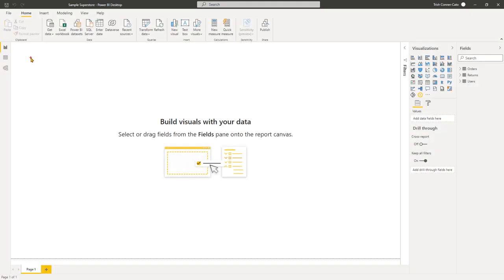The view buttons are on the left side of the screen. Like I said, we're in Report View right now, and this is the view button indicating Report View. The other 2 views that you have available are Data View and Modeling View. You'll see both Data and Modeling View in just a few moments. In the middle of your screen, where it says Build Visuals with Your Data, that is known as the canvas. That whole blank area is the canvas.